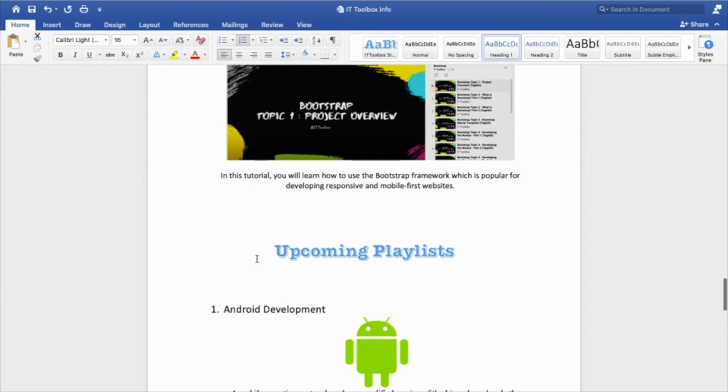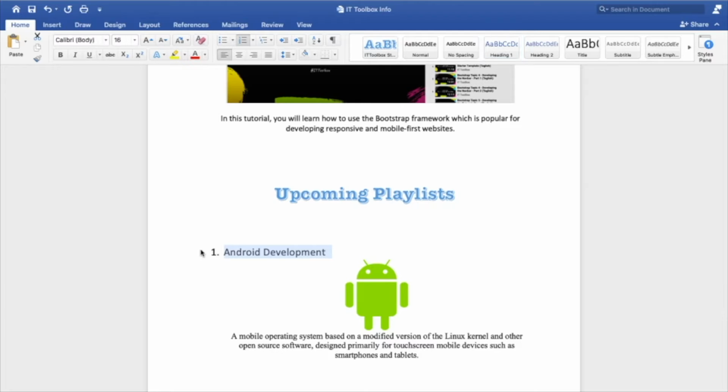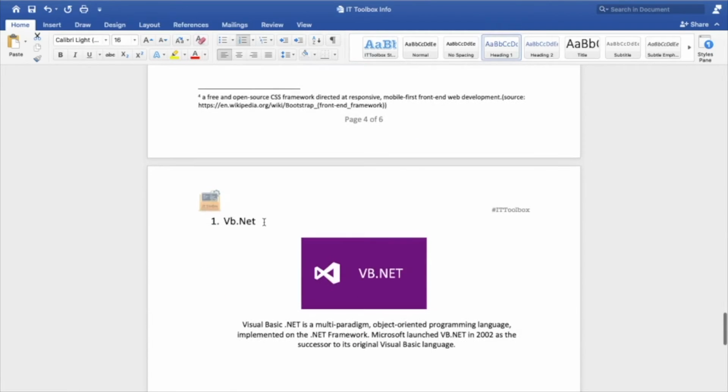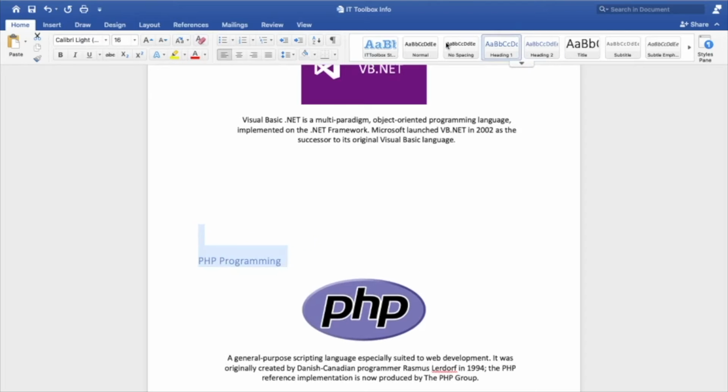Next is for the upcoming playlist. Same, apply natin ng heading 1 and numbering. But this one, naka number 5. So we have to click here and restart numbering para mag number 1 siya. Kasi ibang list naman ito. So same, vb.net, heading 1 and numbering. And lastly, PHP programming, heading 1 and numbering.